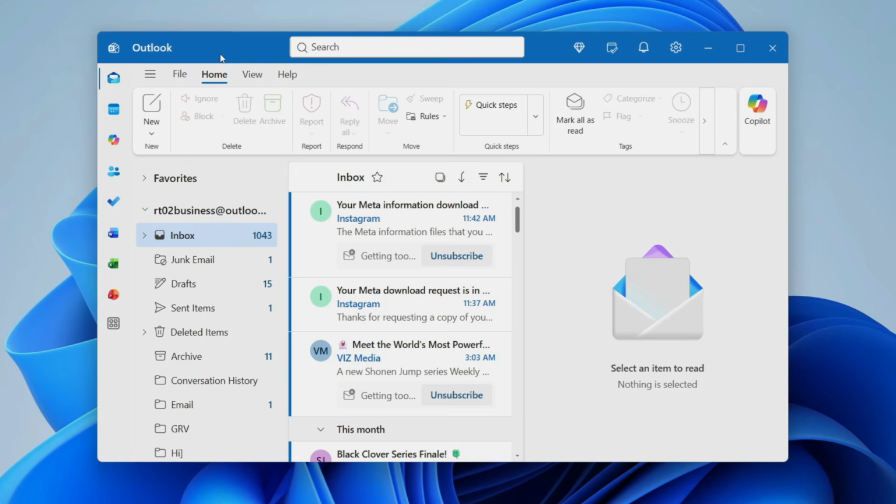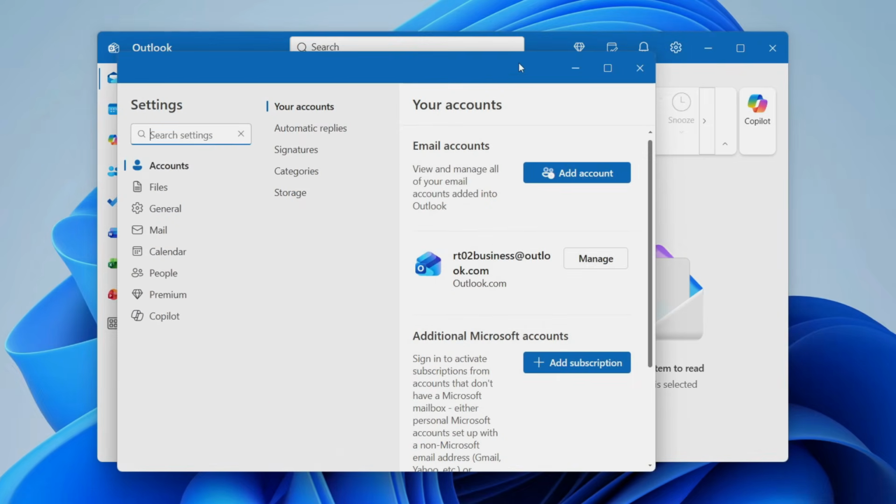Of course, in the future, you can always log back in. It's not a completely permanent thing. So what you need to do is come into Outlook like so. Then head to the top right and find the gear or cog icon. That will open up the settings.